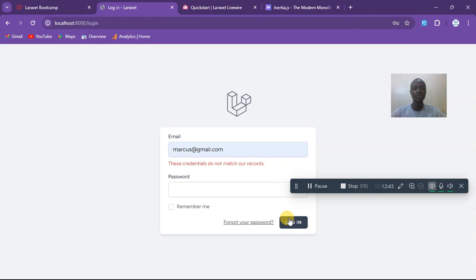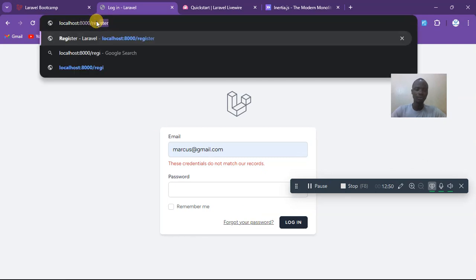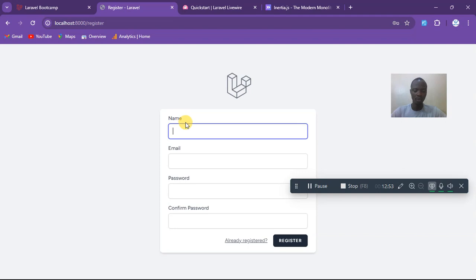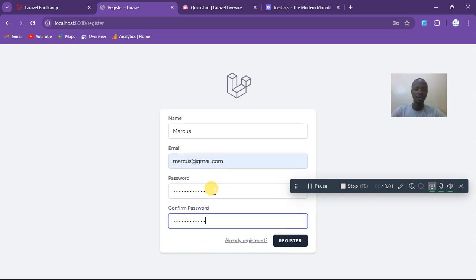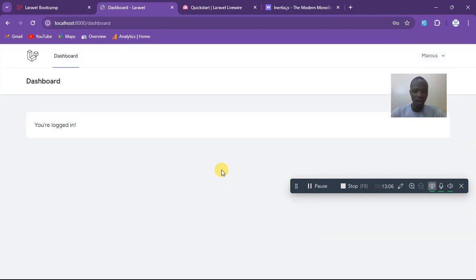Alright, so I'm about to log in. It says credentials do not match our record. That is fine. It shows that I am not registered. So let's go back to register. And I will say again this name, this email, and this password and confirm password. So it must be the same thing. Voila. I'm logged in. I am registered. Is that the same thing with you? If you also have this kind of same thing, just write in a comment that you've been able to have something like this.